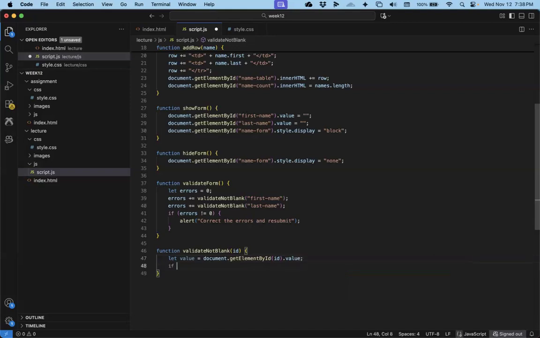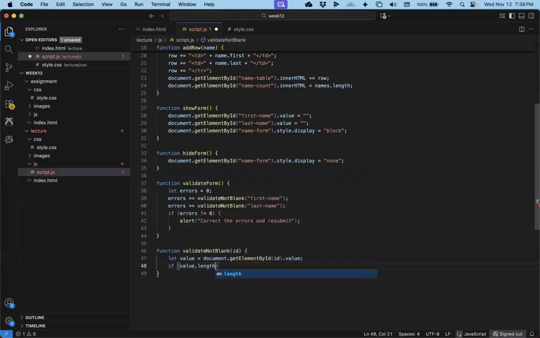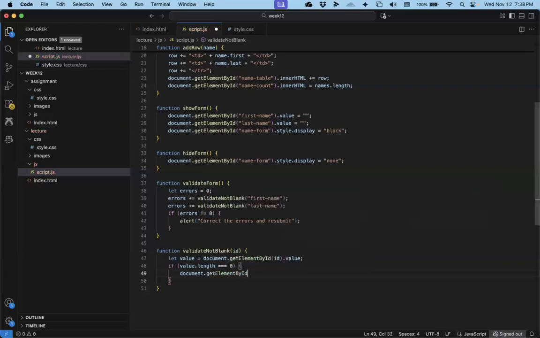And then I'm going to say if value dot length. The only input requirement here is that it's not blank. So if value dot length equals 0, then I want to invalidate the box. So now I'm going to say document. I want to turn the border red. Document dot get element by ID, ID.